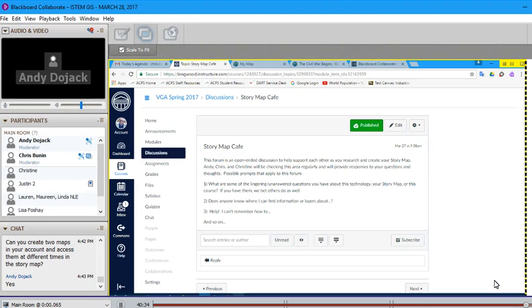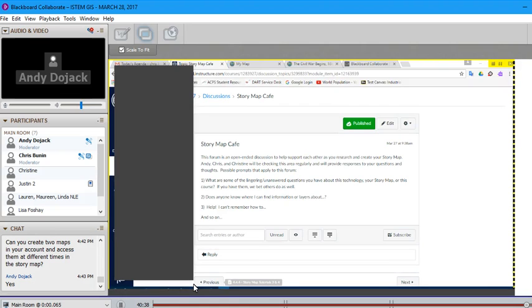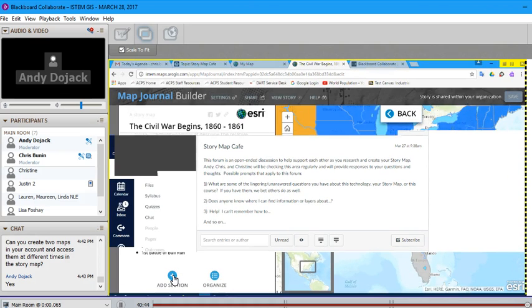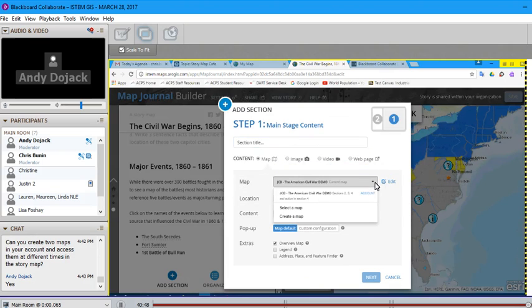To that question, can you create two maps in your account and access them at different times in the story map? Yes. Right when I was showing you how to put a map on, and I hit the down arrow, the default map that you start from is what is there, but you can also go look into your My Content folder right from that screen. So that's certainly something I have students do, right there, as Chris is showing you right now. I'm glad you asked that question.